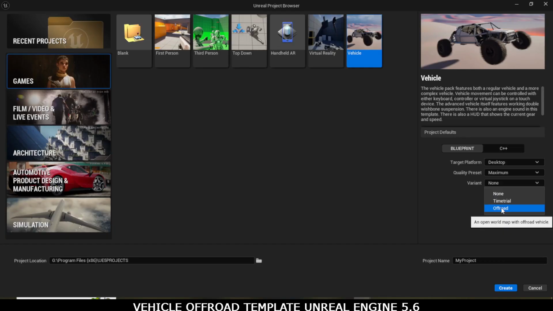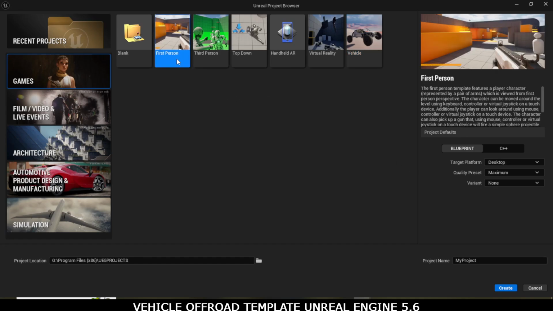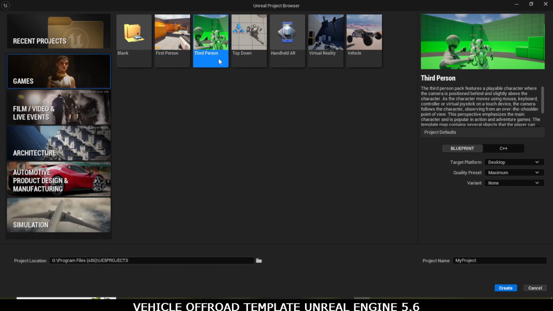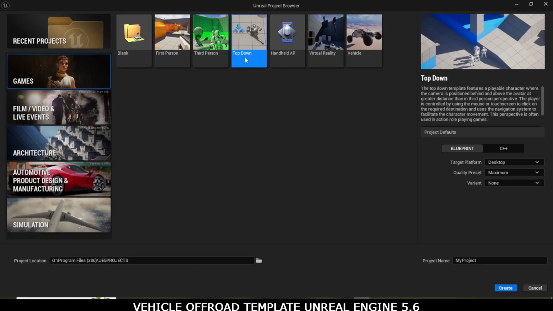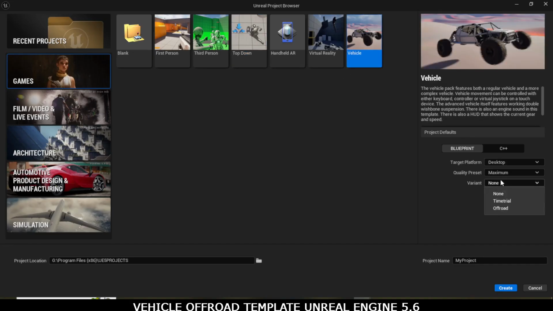In the previous video, we saw the time trial variant, and in the previous videos in the series we have gone through all of the templates: first person with all of its variants, third person with all of its variants, top down with all of its variants, and in this video we are going through the vehicle template with a variant of off-road. You can simply select it and select a variant here, choose a path, name your project, and hit the create button, and let's jump into the project.